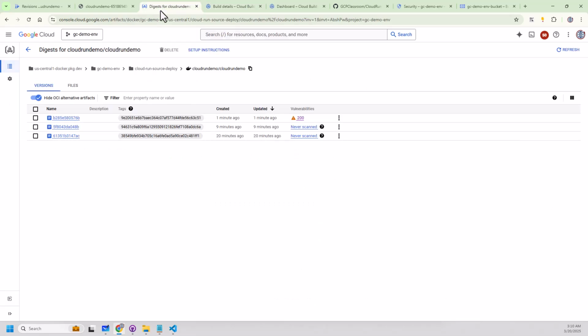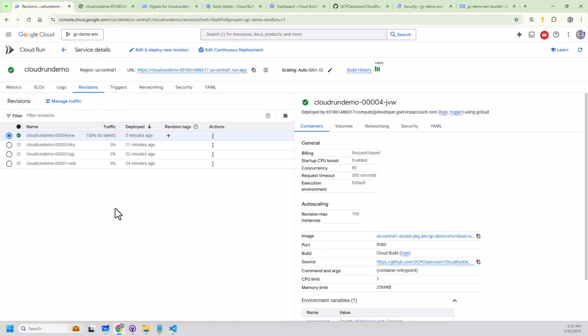All right, so that hopefully was a nice little deep dive into Cloud Run. There's obviously more things going on with Cloud Run that you might do. A couple other little things to think about: right now everything's going to version 4. Notice over here we've got traffic of 100% going to the latest.